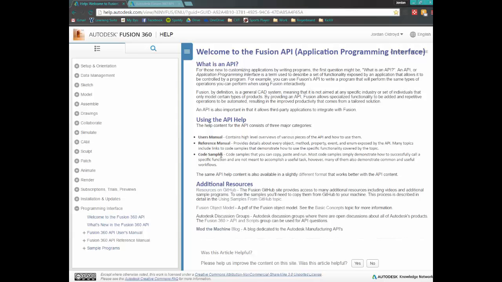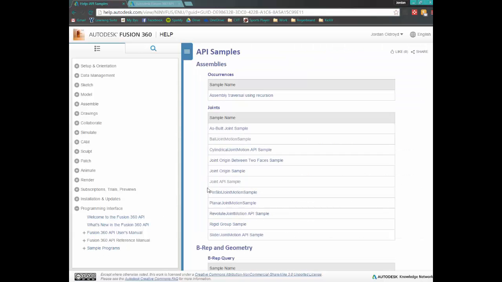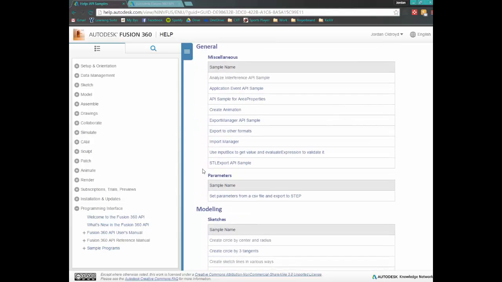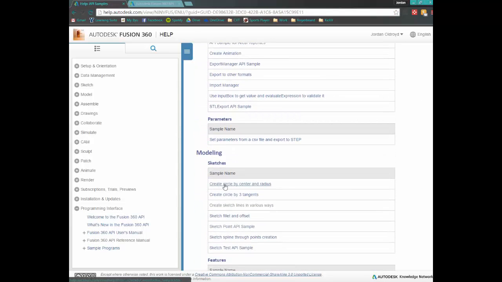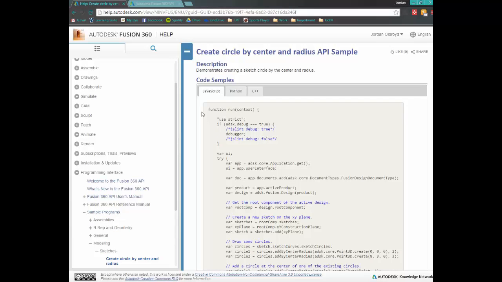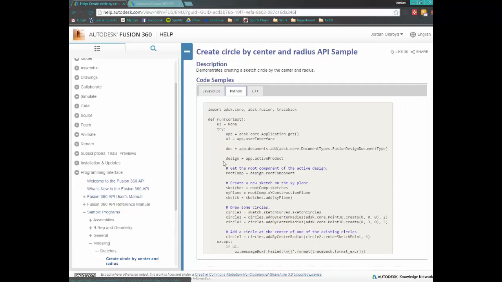Then the last section is just code samples. So over here, there's code samples on a lot of different topics. So if we choose one, for example, modeling, how to create a circle in Sketch, it will give you a full code sample in all three languages. And not only does it give you code samples on how to do sketches and circles, it gives you a full code so you can actually copy and paste that and run it from Spyder.